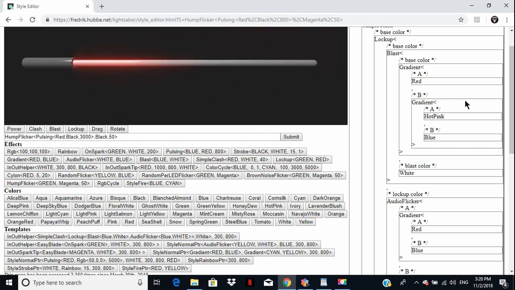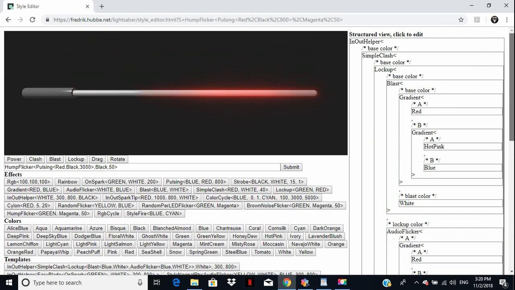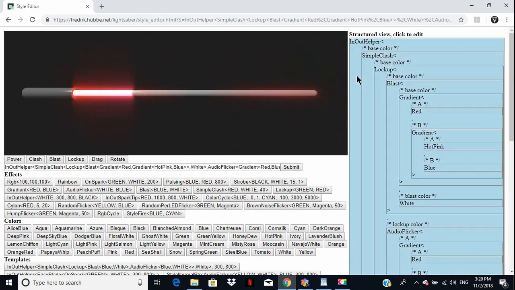But now remember, it's only showing you this section of what this is doing, which is your behavior when off. But if we come out here and highlight the whole blade style, there it ignites. And when you decrease the power, it starts doing your off behavior.